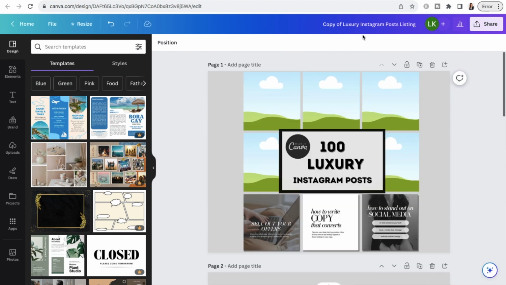What I recommend is to always rename them. So let's just say these are wellness posts now. So wellness post listing pics. It's really pics, not pucks, pics. It's really important to name your designs, because the more you use Canva, it can get a little bit crazy with all your designs. So you always want to do that.